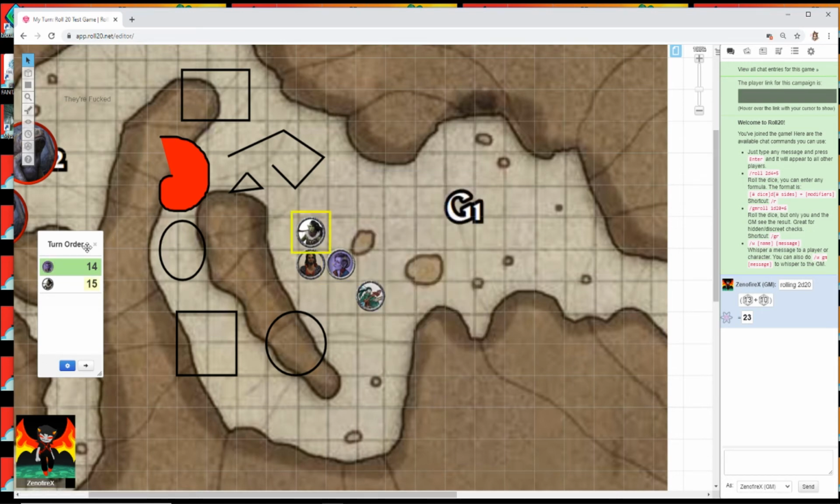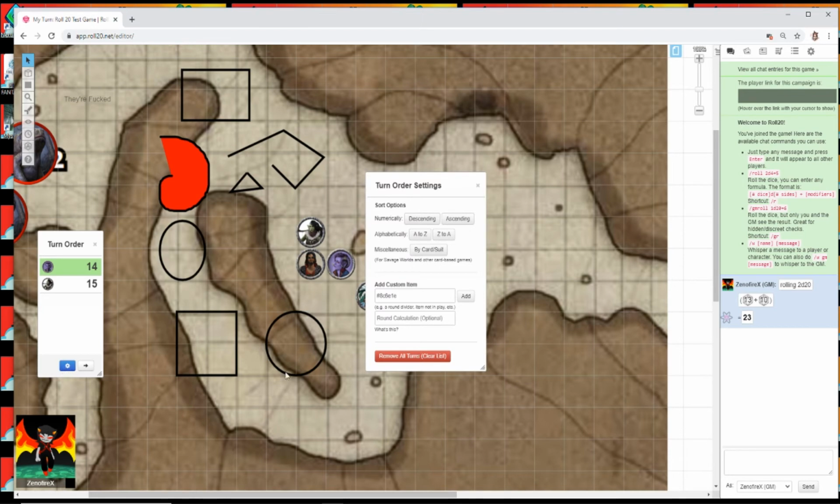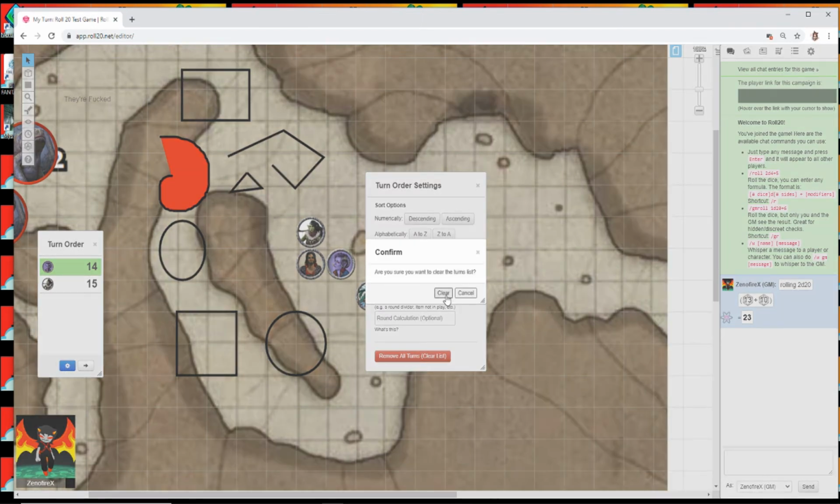This will keep all its information, even if closed. So if you open back the turn order, it will still be there until you remove all turns and clear it. Boop.